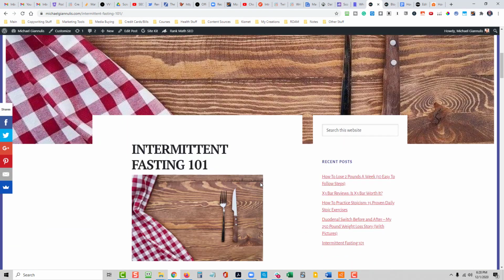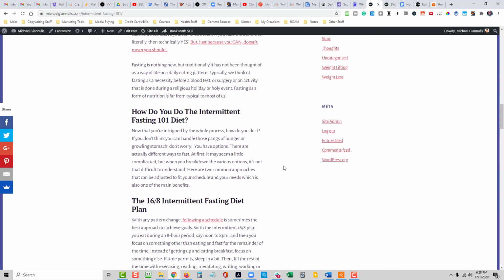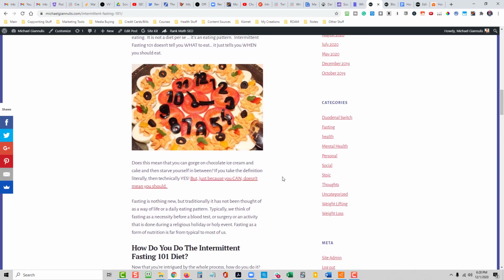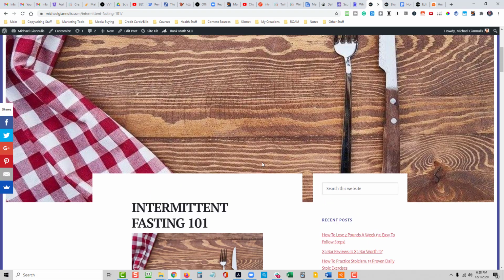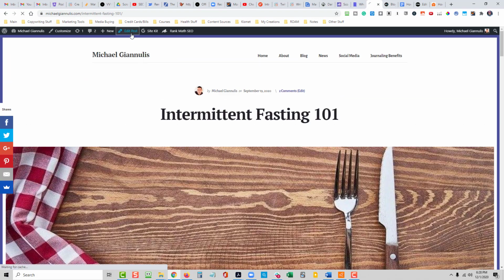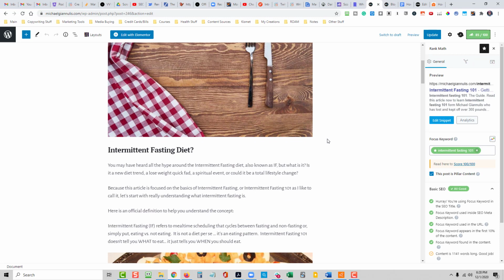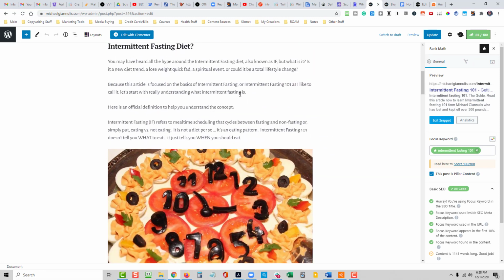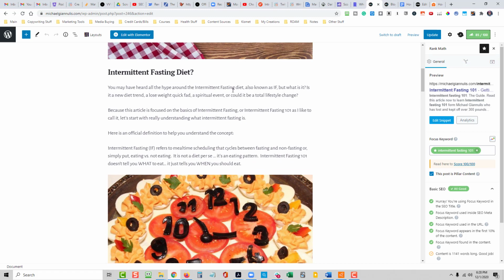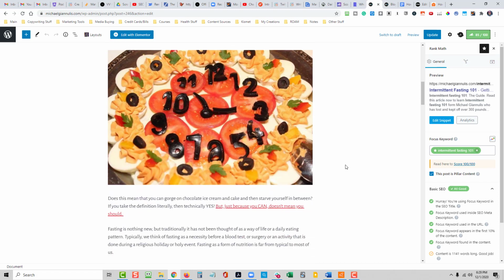If I pull up this article, you can see that we can probably link to something going out. So I'm going to go ahead and edit this post, and I want to insert. And again, because we're trying to be tight on the keyword, we're going to use the keyword that we're going after. So you've heard all the hype around the intermittent fasting diet, also known as IF, but what is it? Is it a new trend? Blah, blah, blah. Could it be a lifestyle change? Let's see. Here's a definition that's defining it, which is great.